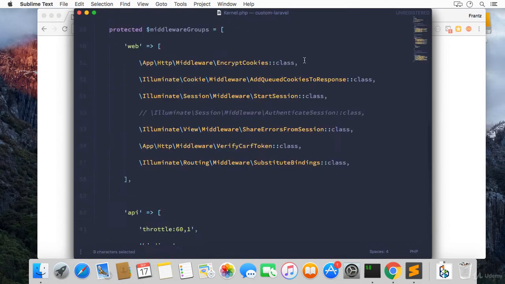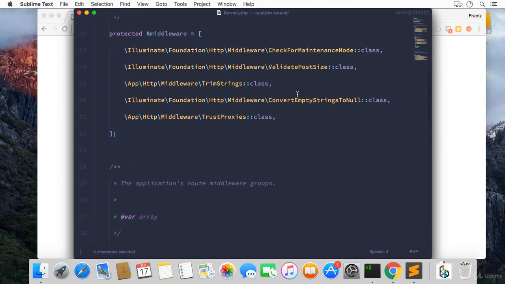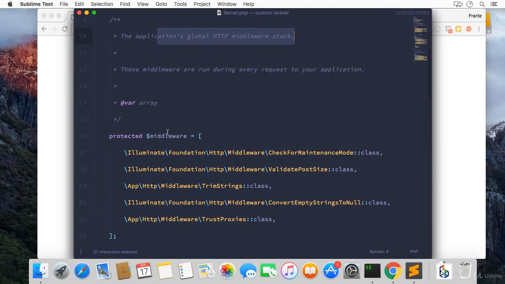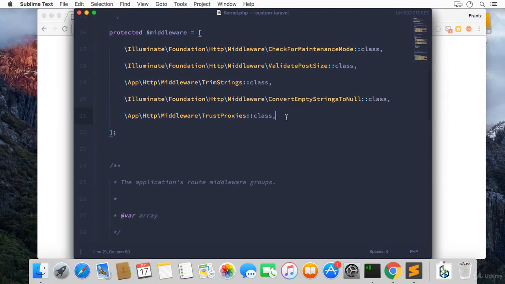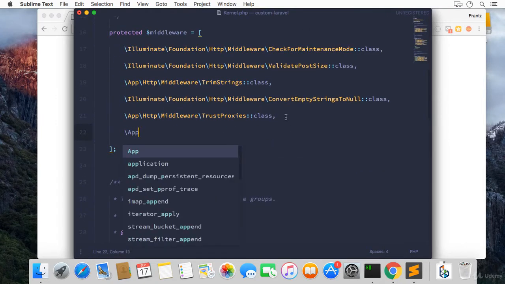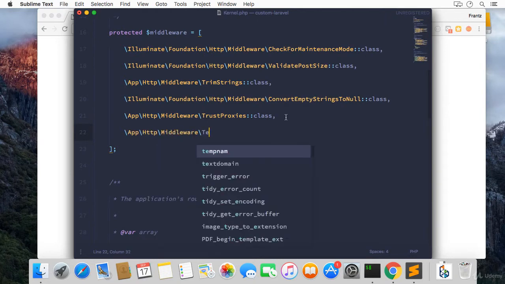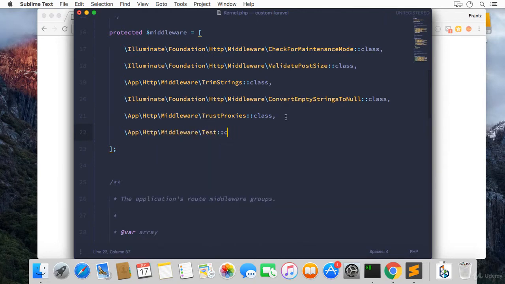And like we said in our Kernel.php, if you want a middleware to run on every single request, you have to put it in this middleware array. So let's go ahead and register it. We're registering the App\Http\Middleware\Test class, the one we just created. Okay, so Laravel is going to run this on every request.